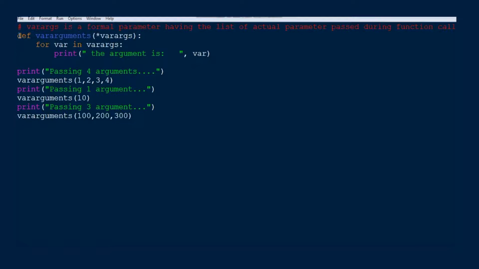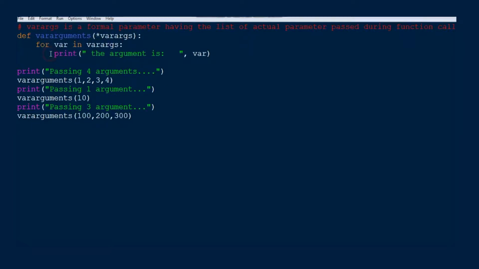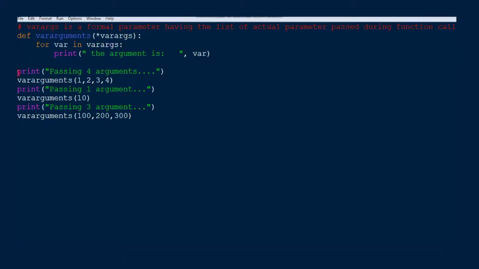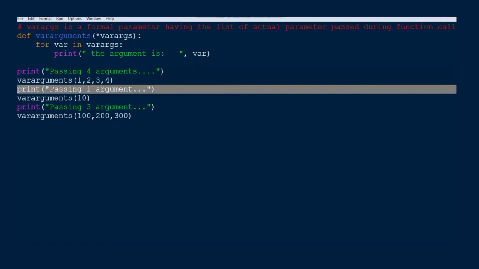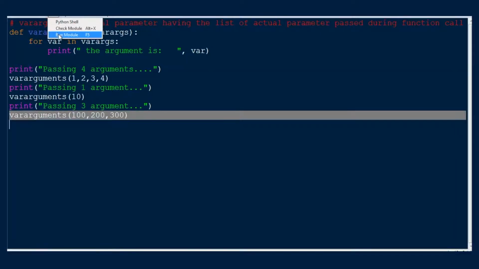Star varargs represent that the arguments are variable length. During the first call, 4 arguments are passed and those 4 arguments are printed in the function. And during the second call, we pass only one argument and that one argument alone is printed in the function. During the third call, we pass 3 arguments. So, this is how we can pass variable number of arguments. Let us now run and see what is the output. So, during the first call, we pass 3, then 1, then 3 arguments.